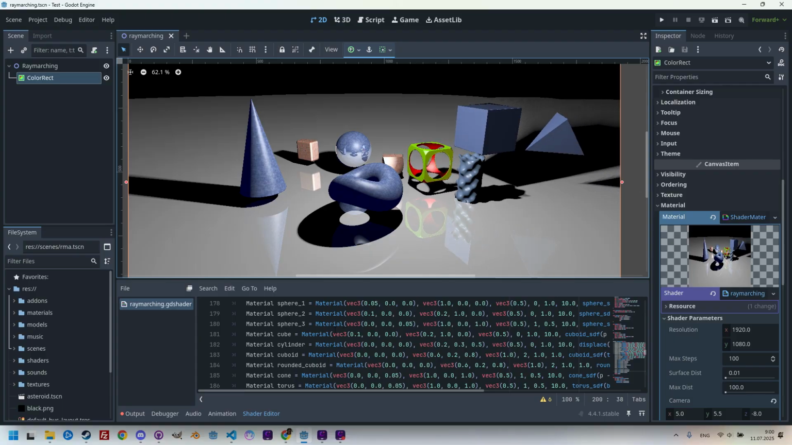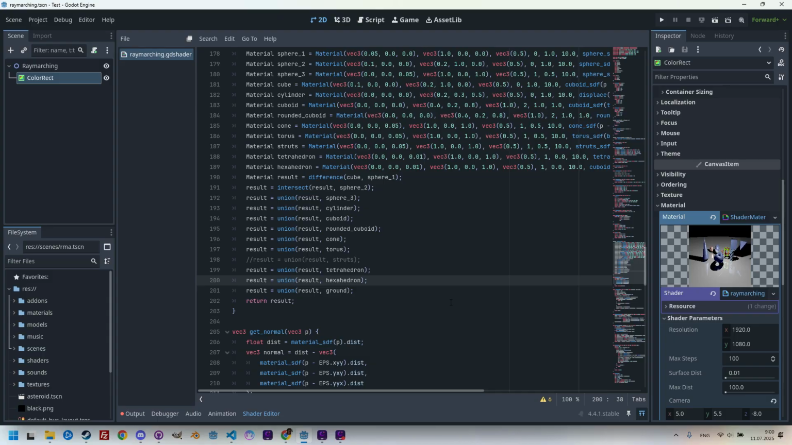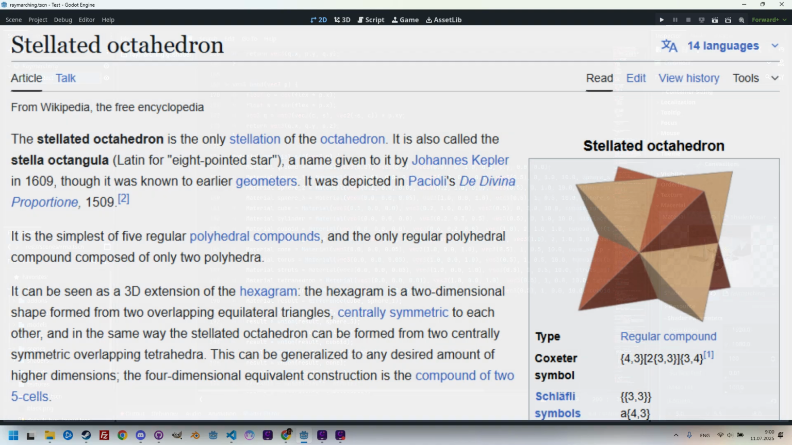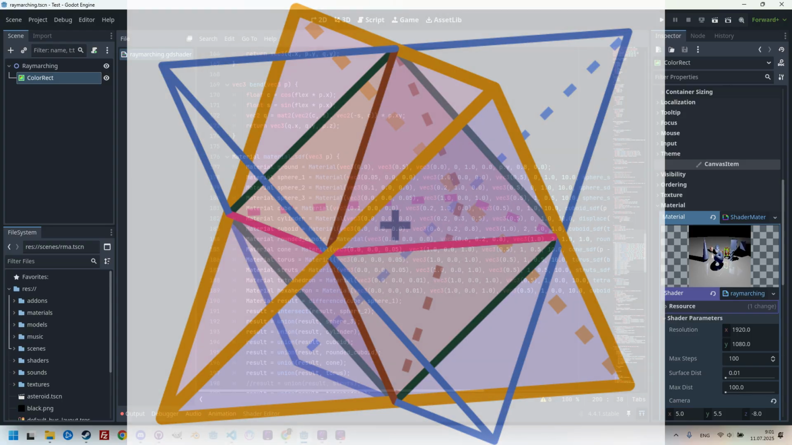Next in line is the octahedron. It's made up of 8 equilateral triangles, and we could create it the same way by intersecting 8 planes. However, that would be unnecessarily complicated, because there is a much simpler solution available. Let's take a look at this image from Wikipedia. It shows the intersection of 2 tetrahedrons and even has its own name, the stellated octahedron. In the next image, we can see more clearly that the result of the intersection is indeed a regular octahedron, and we'll take advantage of that in our SDF function.